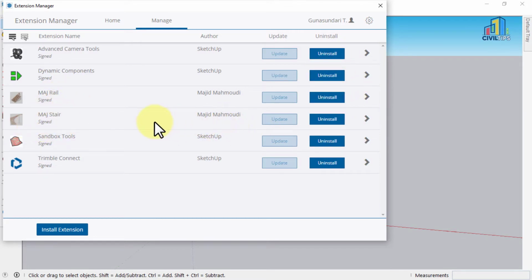So I can uninstall this. So uninstall, yes. So this is removed. This way you can uninstall anything.